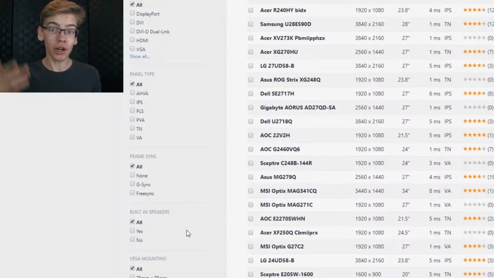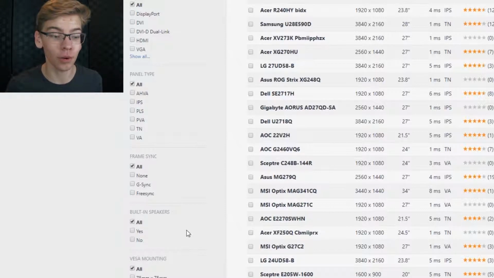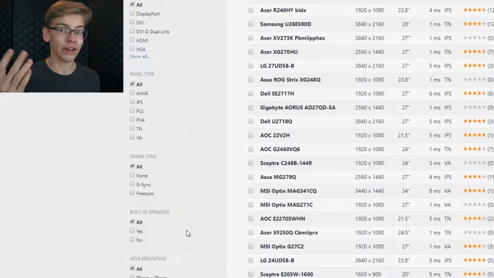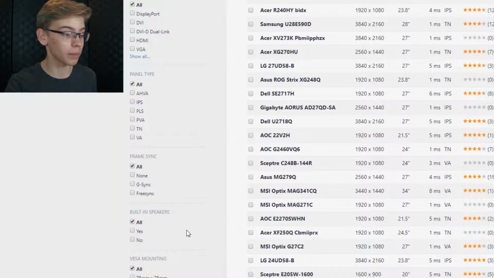Built-in speakers. Monitors can have speakers if you want, so you don't have to buy yourself speakers, but I mean, I'd get some better speakers or wear headphones or something, but it is another option.